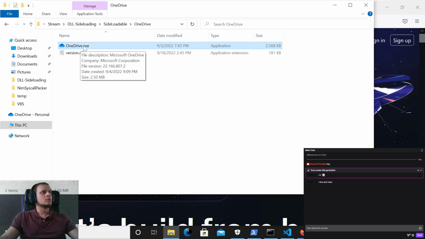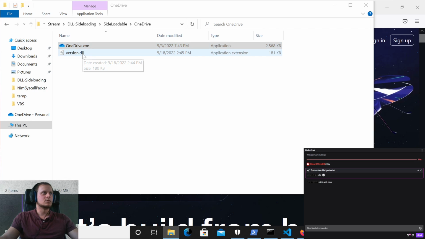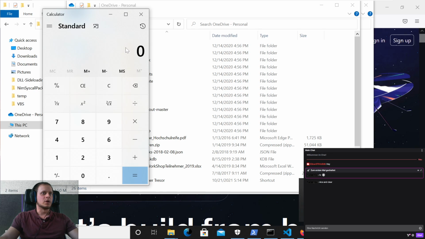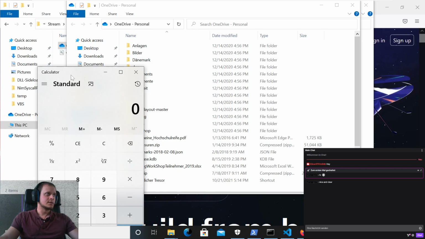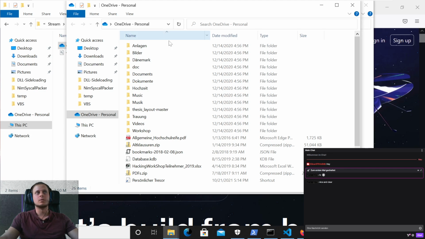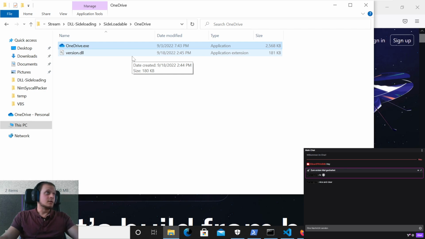So if you drop your own version DLL in the same directory, this will get loaded and executed by OneDrive.exe. Just to demonstrate this, in this case it's a version DLL which I generated and manipulated so that it's just popping up a calculator. The code embedded in this DLL is executed, the calculator was opened, and afterwards OneDrive was still opened. So OneDrive basically executed the payload in this DLL.